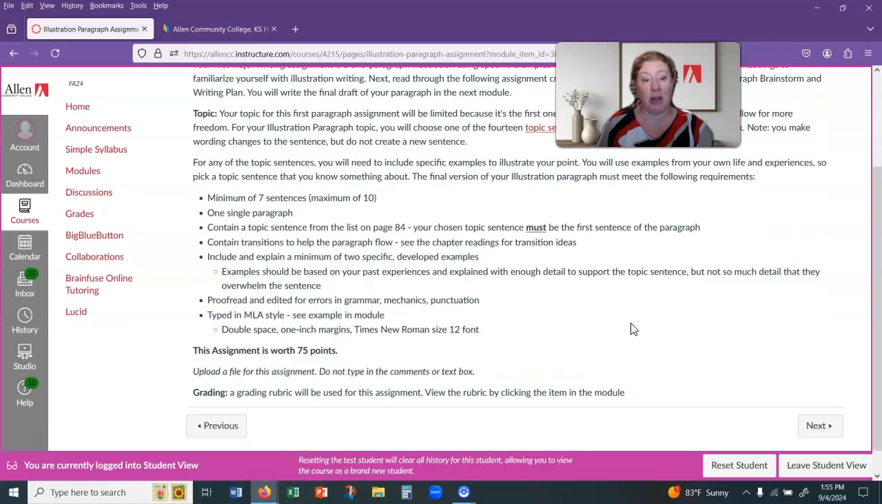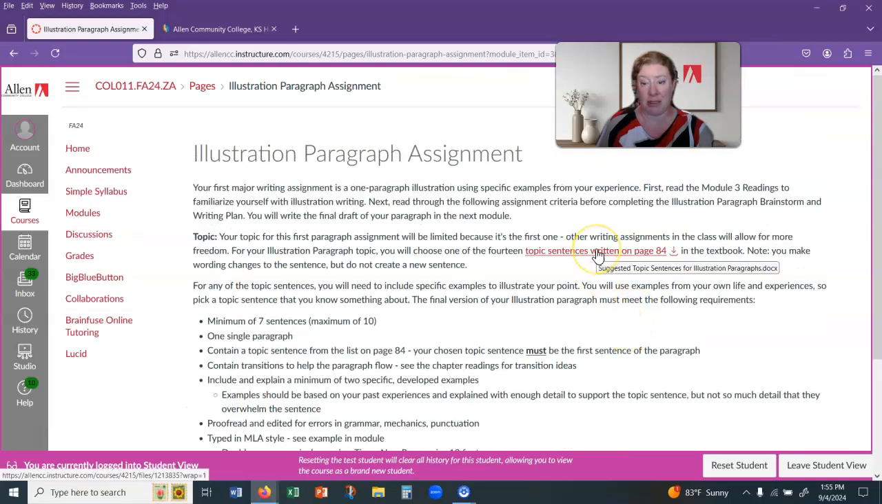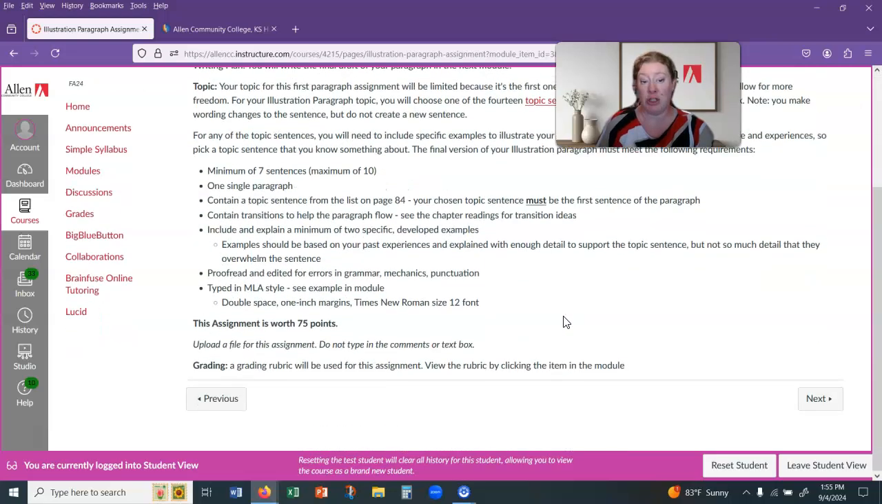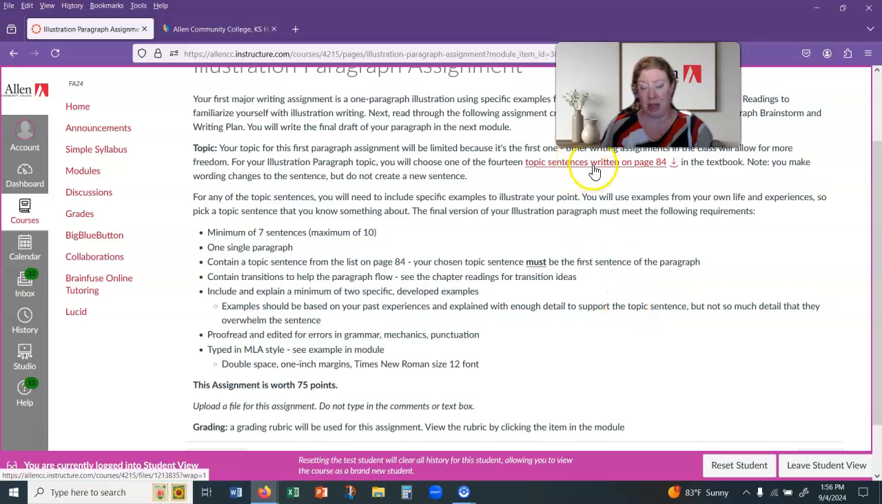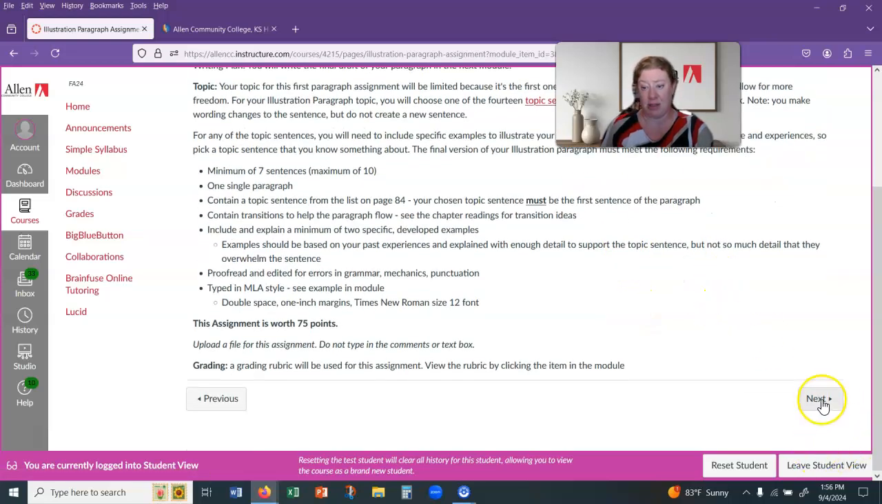So just as a reminder of what the criteria are, make sure that you are looking at the criteria as you're writing the paragraph. Don't just write whatever and then turn it in and not ever look back at this. You have to be using those topic sentences from page 84 in order to create your paragraph. So I should have left you feedback on that brainstorm and writing plan if you're doing something that you shouldn't be doing for this assignment. I linked the topic sentences in there again.